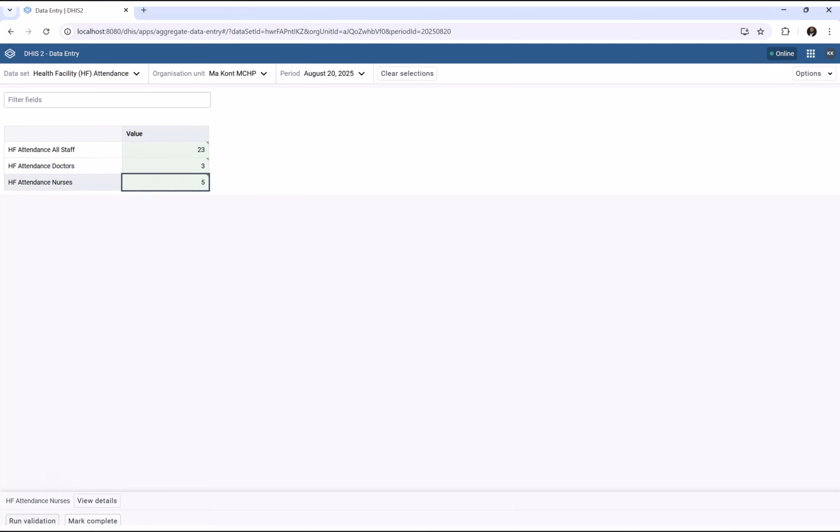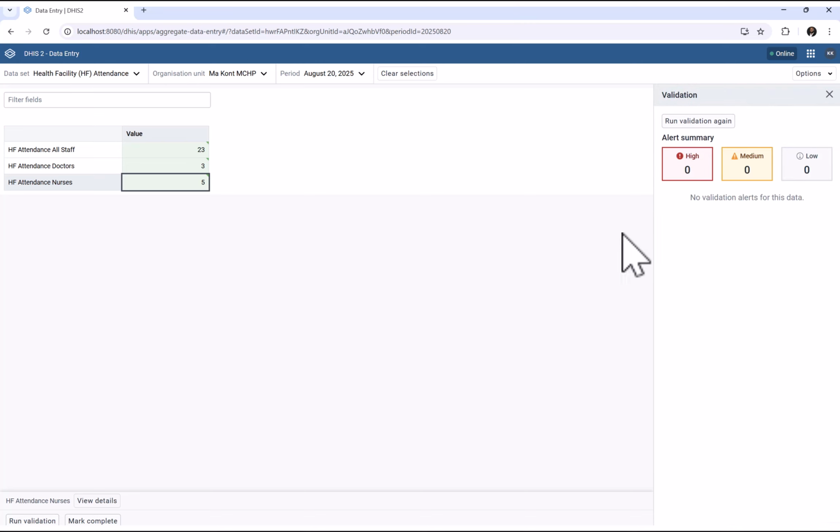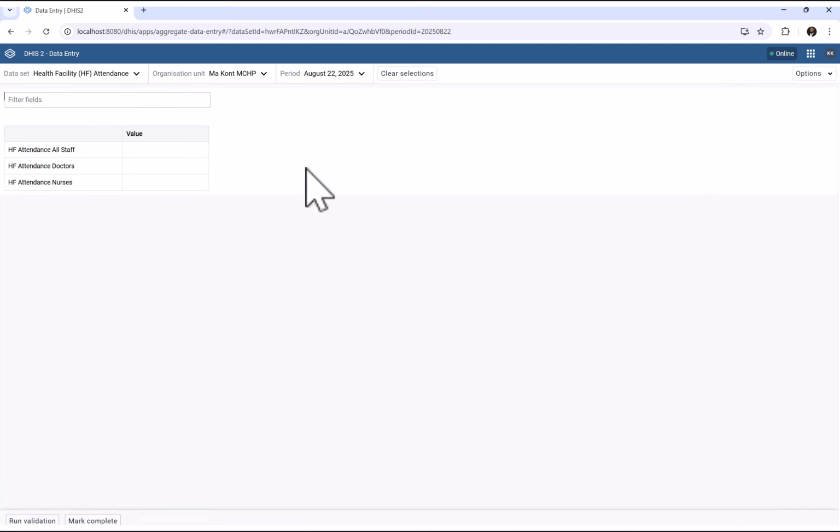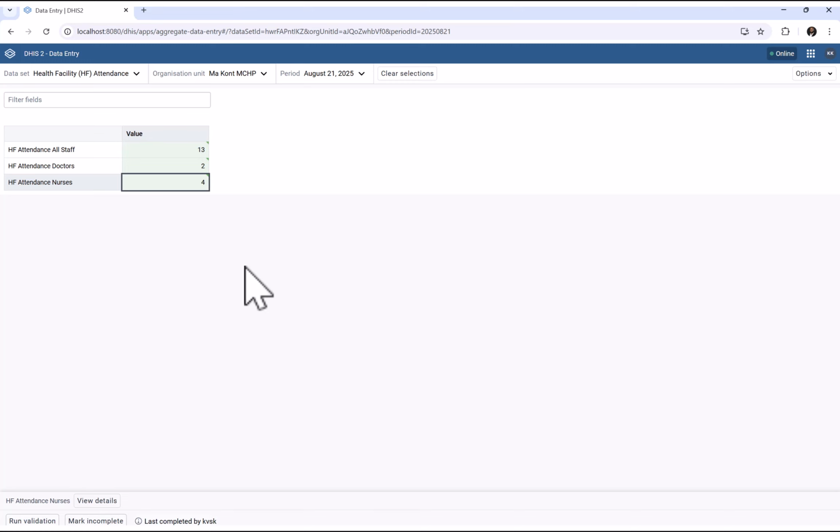You can run your validation. We haven't set any validations on this, so it's 0 high, critical ones, medium, and low. They are all 0, so it means you are fine. You can mark as complete, and that is set for this particular day. Now you can go to the next day. This is the 21st now, and also set, let's say this was 13, this was 2, maybe this was 4. Okay, and mark as complete.